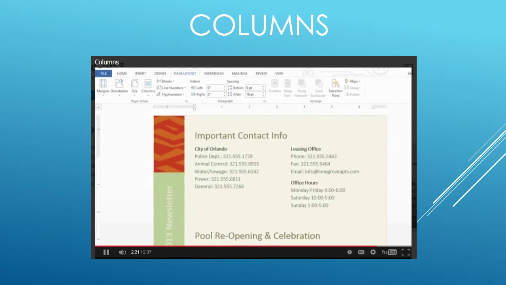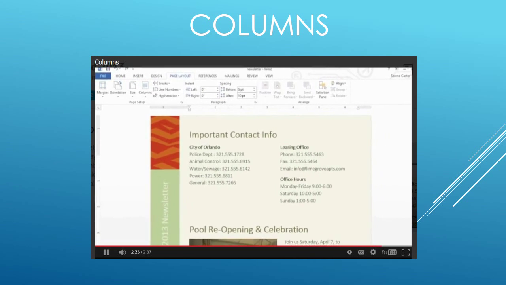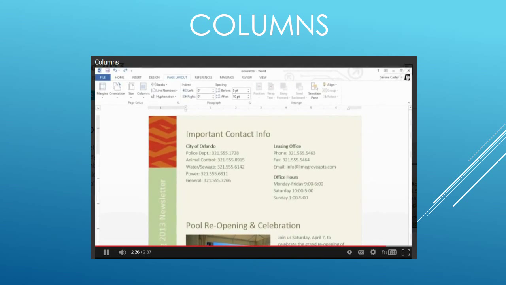As you can see, working with columns is easy. You just have to know how to customize them using the Column Breaks feature and the rest of the options Word has to offer.